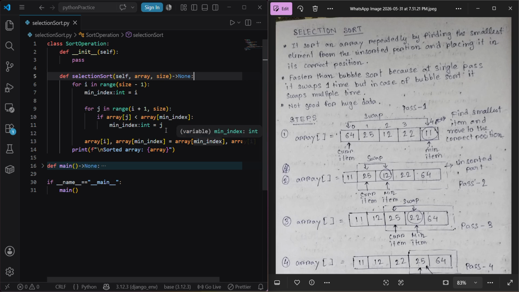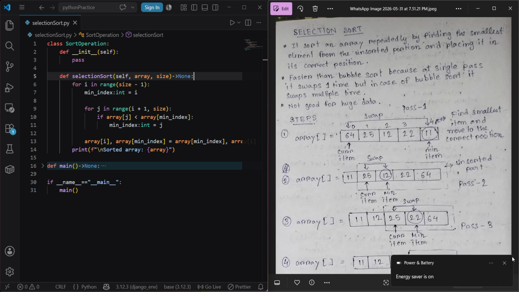Now the j value will be assigned to min index, means min index is now pointing to 25. Previously min index was pointing to the 0th index. Now again j will be incremented, and j will now point to 12. Again it will compare if array of j is lesser than array of min index, means 12 is lesser than 25. Yes, 12 is lesser than 25. That means again min index will point to 12.